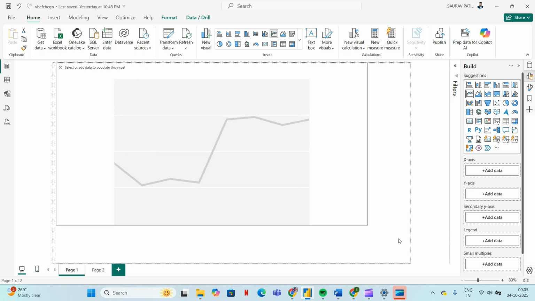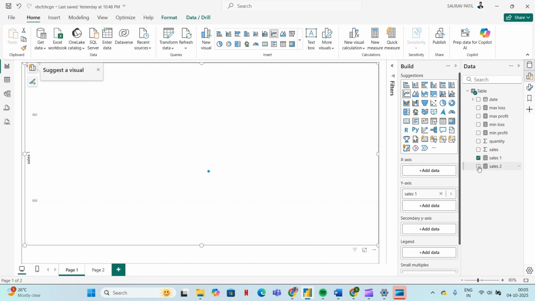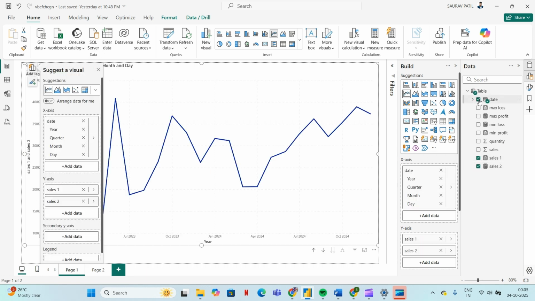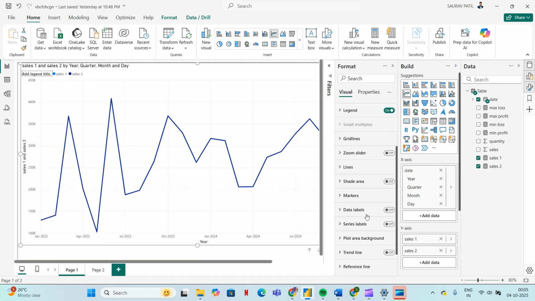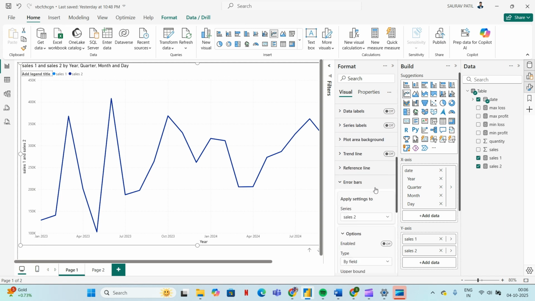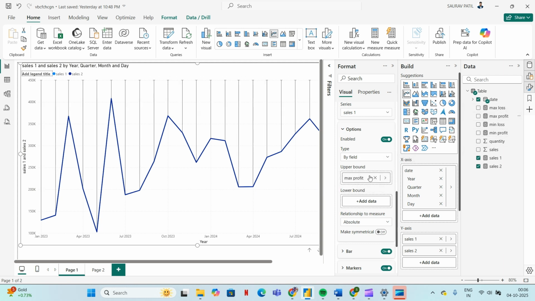Now just import the line chart, and select sales 1 and sales 2 along with the date. Okay, just go to the format, scroll down and open error bars. Here we select sales one, enabling the error bars. For upper bound we add the maximum profit, for lower bound we add the minimum profit.